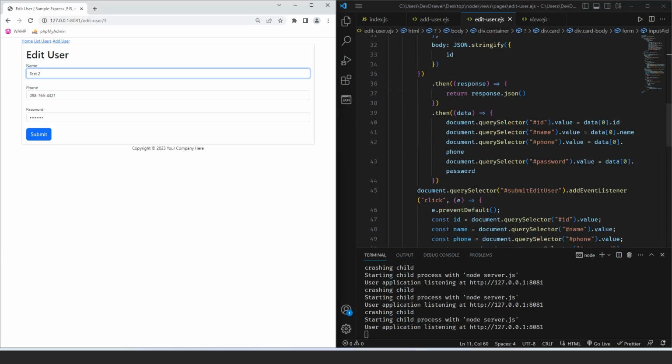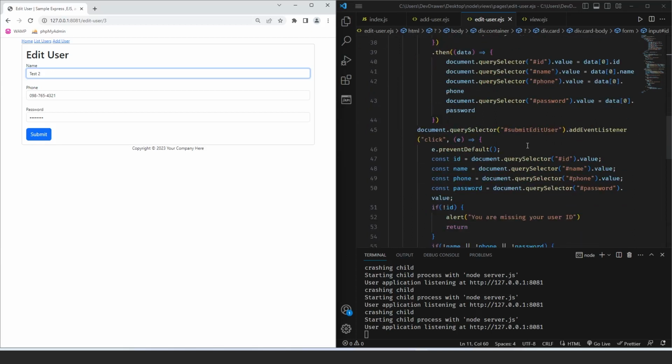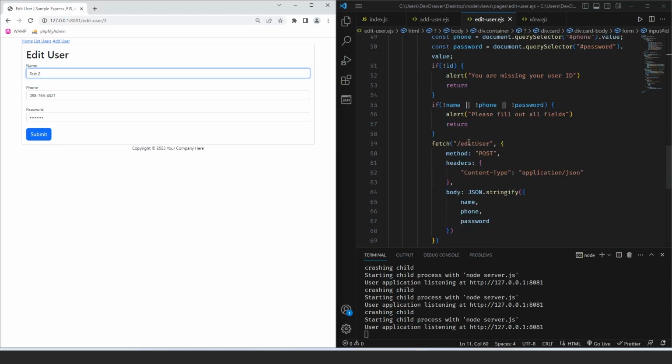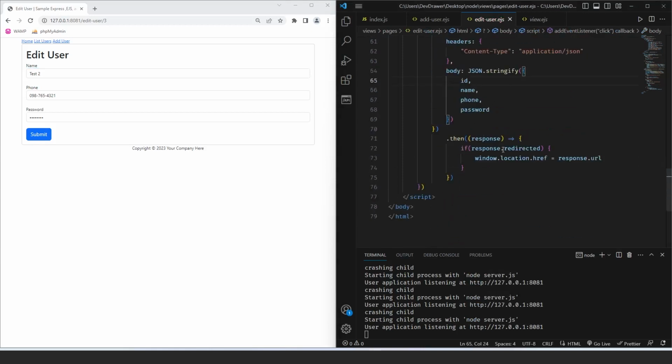Okay, so now back down to the edit. So we want to validate that there's an ID when they go to submit the form. We also want to validate that they're filling out all the forms, and then we want to hit the edit user. We're going to do a post, and then we're going to stringify everything. We need to add the ID in here as well. And then this can stay the same too.